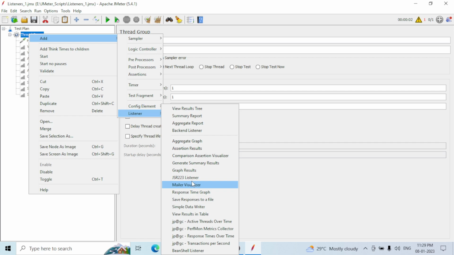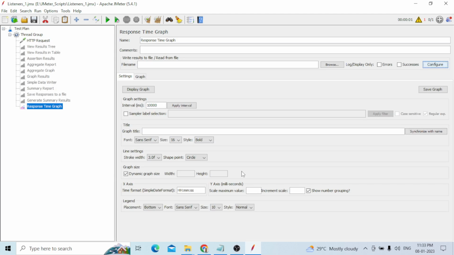Okay, graph title, you need to provide this graph title. Automatically it will come as response time graph, but you can add something to it. The remaining options are based on size, styles, and font only. Everything else is the same as how the aggregate graph is available, there is nothing else. But it provides the response time graph, and you are able to get everything in the response directly through the graph only.